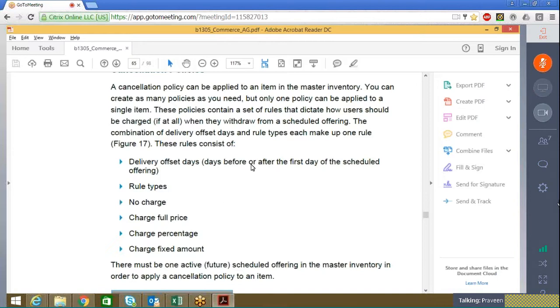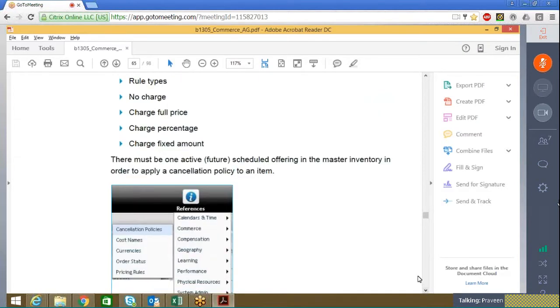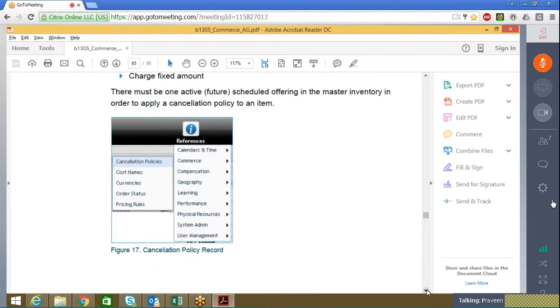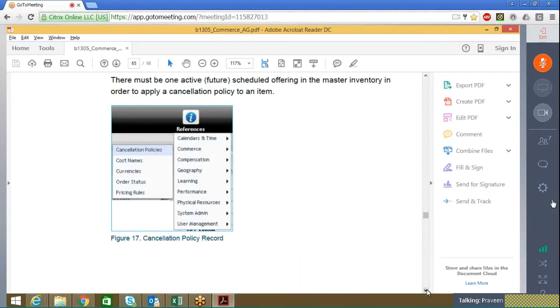If a cancellation happens, should it be charged? For example, if there is a class tomorrow and today they want to cancel, should they be charged the full price, or based on a percentage, or a fixed amount, and how many days before can they cancel? These are all the rules they have given. There must be a scheduled offering in a master inventory for a supplier's cancellation policy, so there should definitely be an item if we want a cancellation policy mapped to it. It is under References, Cancellation Policy.